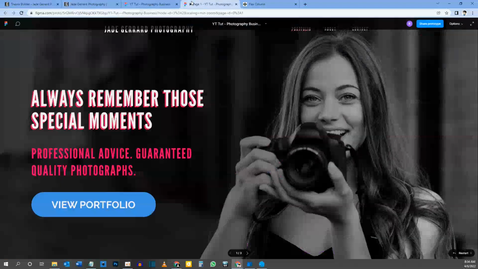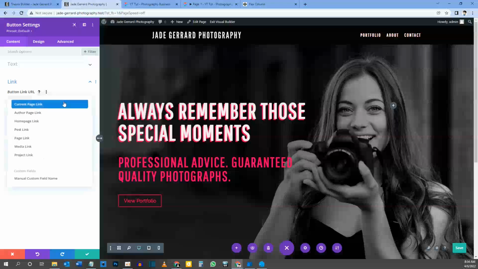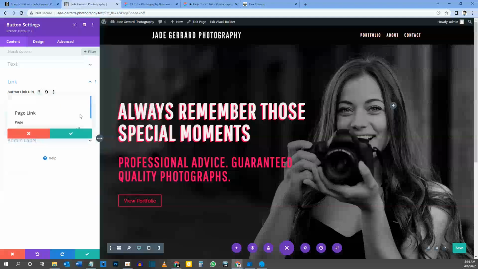So our button says view portfolio. Under text, let's change the text here to view portfolio. Then under link, we need this button to work. So we need it to take us to the portfolio page. To do that, we're going to use dynamic content again. We're going to click this icon. And you'll see the portfolio page is not here. So to get to the portfolio page, we need to select page link because a portfolio is a page. So let's click on the page link.